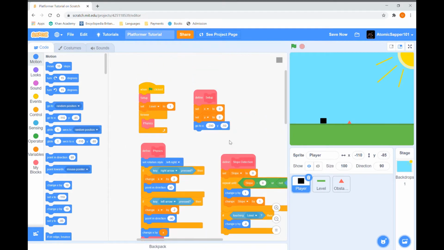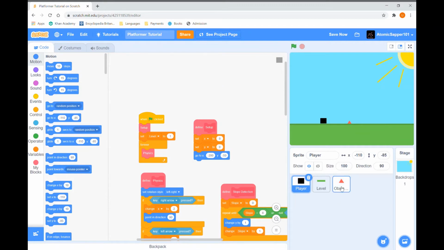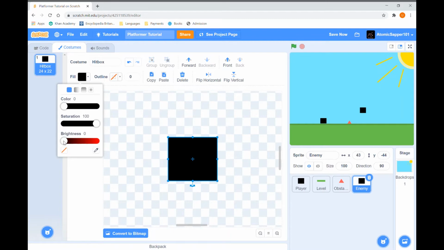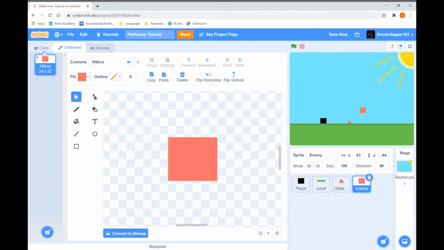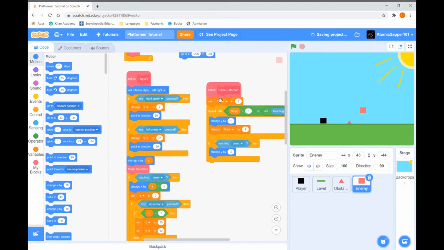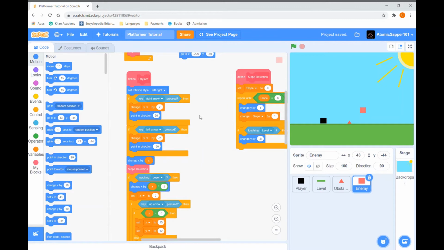Now we are covering the enemy AI. So what you can do, just duplicate this player costume and rename it enemy, and just give the costumes, and we're going to change it a little to a red color. I suppose this is fine. You can change your costume, and yeah, no problem. And for that we just have to change a couple of things.